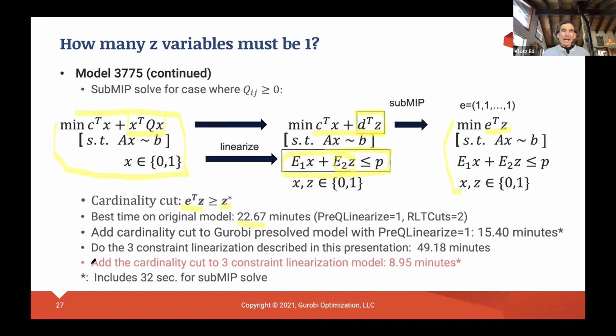So our target time was 22 minutes and 40 seconds. And adding the cardinality cut with various different approaches yielded significant improvements. The best result being, again, adding the cardinality cut to the 3 constraint linearization model dropped the time down to just under 9 minutes. But if instead we just use the model with the more compact linearization that only used 1 constraint, we still dropped the time to under 16 minutes.